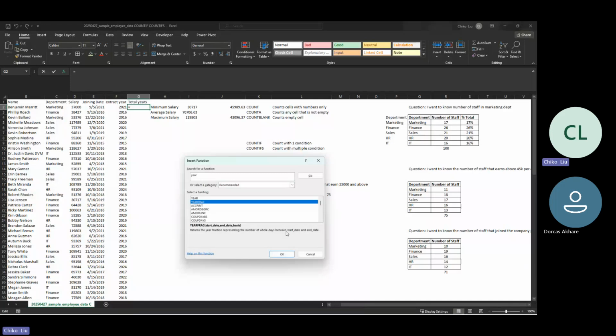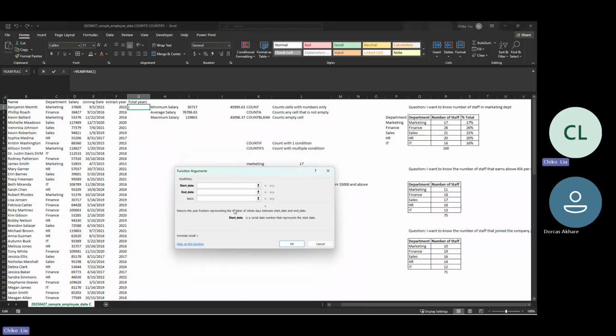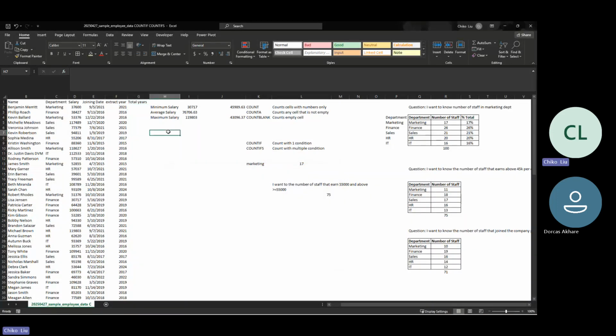I actually want to see just the difference, and I think if I click on OK, my start date will be this date and my end date will be, again, today's date. To get today's date, I can use a function called TODAY, and it will give me today's date.